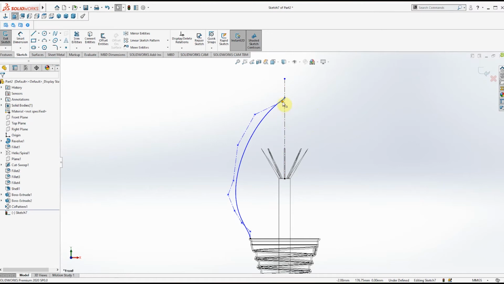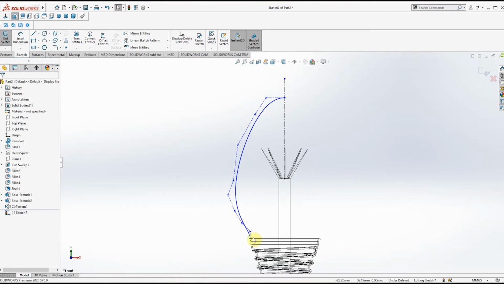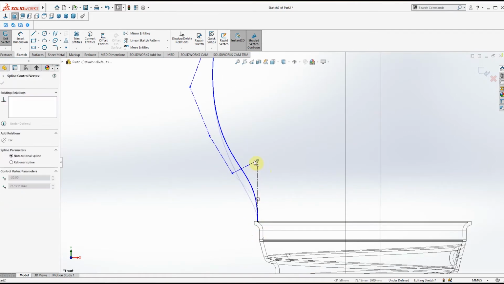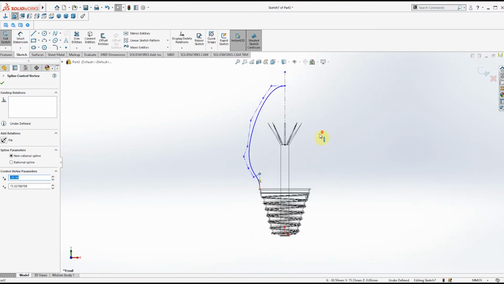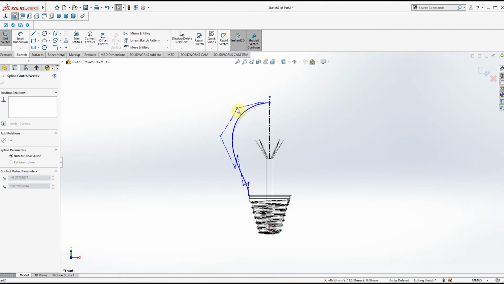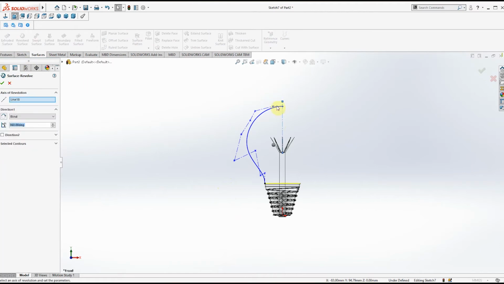join this point with that center line, make this horizontal and make this one also vertical, and drag this little bit like this and make the shape like this. I think this is fine. Go to surfaces, revolved surface and select, click OK.